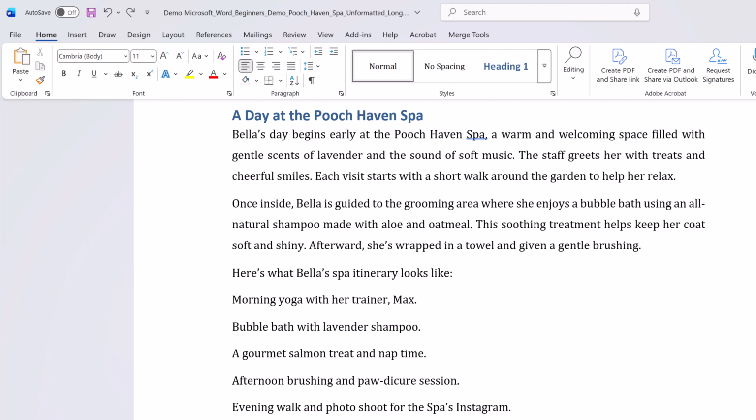Bullets and number lists make information easier to scan. And one way to think about it is bullets are for items, numbers are for steps. I'm going to show you both with an example right here. So here we have, here's what Bella's Spa itinerary looks like. I want to make sure this is a list here.